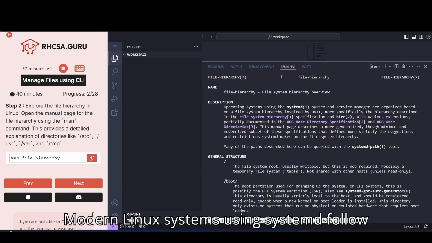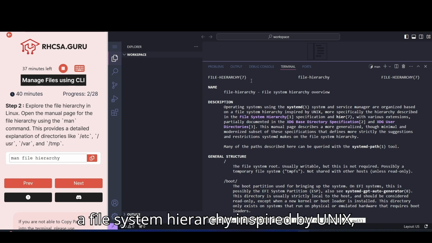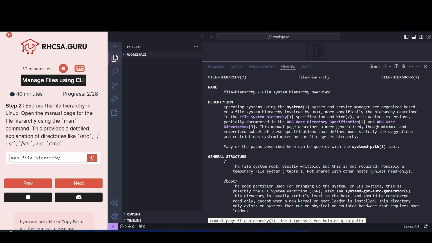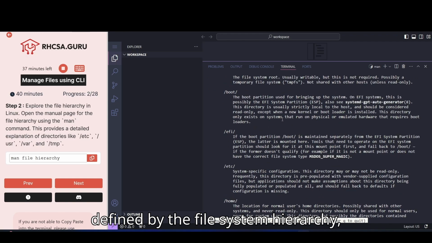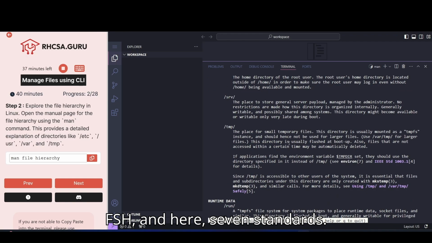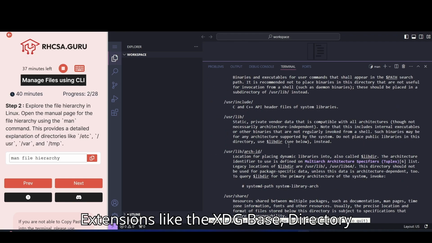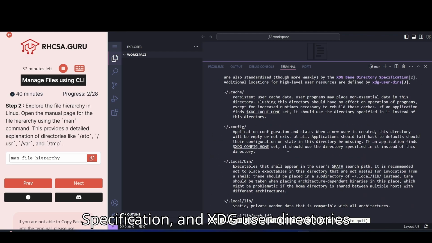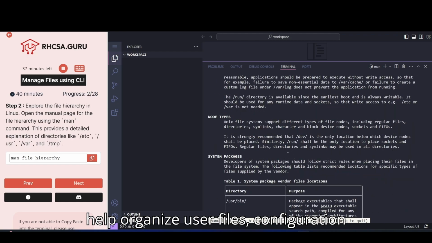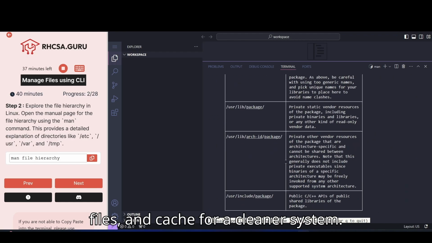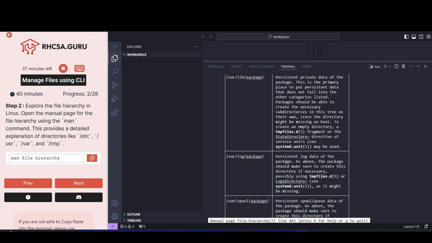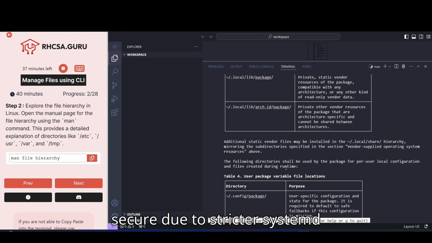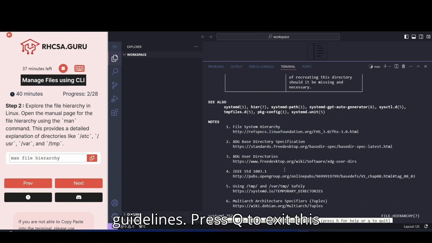Modern Linux systems using systemd follow a file system hierarchy inspired by Unix, defined by the Filesystem Hierarchy Standard, FHS, and here, 7 standards. Extensions like the XDG Base Directory Specification and XDG user directories help organize user files, configuration files, and cache for a cleaner system. This structure is more streamlined and secure due to stricter systemd guidelines. Press Q to exit this manual and return to the terminal.